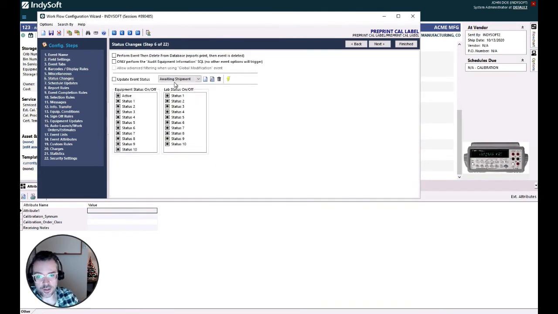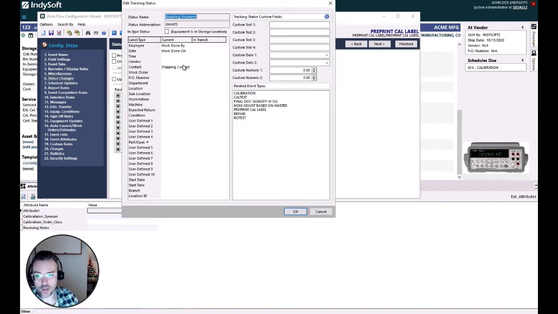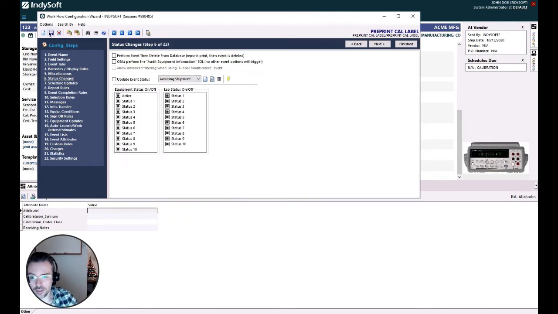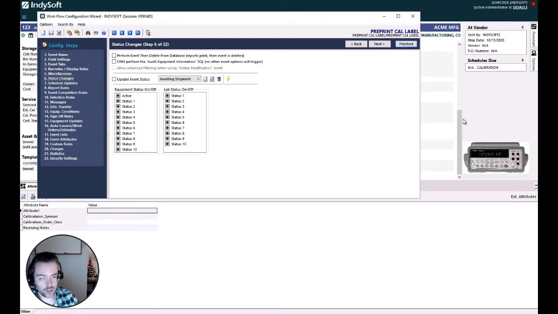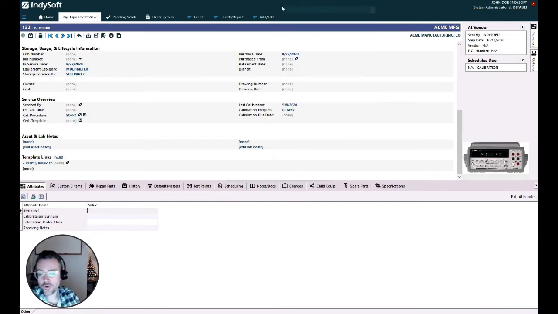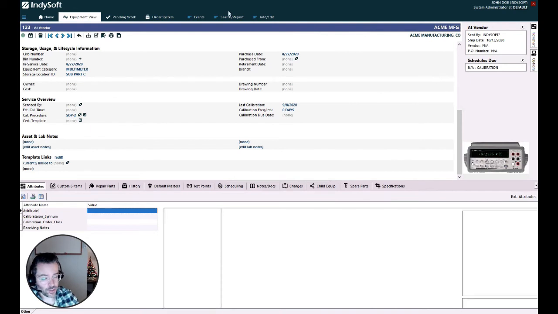So if I come in here to status changes and I'm in awaiting shipment, I'm going to add for user defined one a very creative label of temporary value. Save that. Updating tracking status fields, config changes again is your friend. If you haven't used config changes, check out our Tip Tuesday on that, or the help file, or email us. We're happy to talk about it. It's a really great tool.